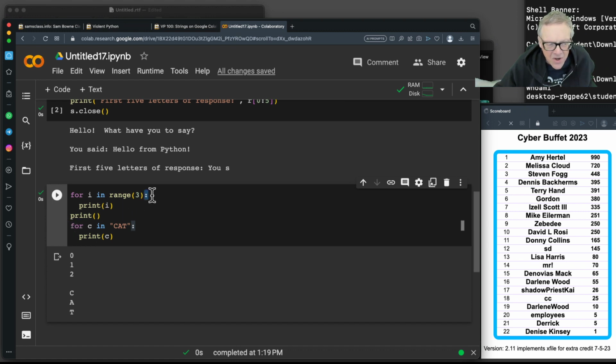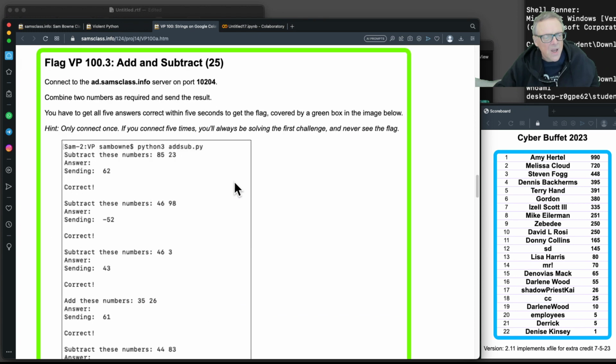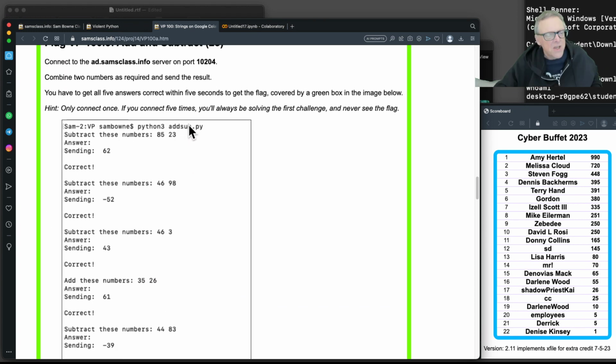So the only thing it's going to do three times is print. You can also have letters in a string, and it will just count through the letters. So C-A-T will print. So you can make loops of letters or numbers. And so now, with this one here, you have to add or subtract. It's going to tell you to subtract these numbers, but add those numbers.